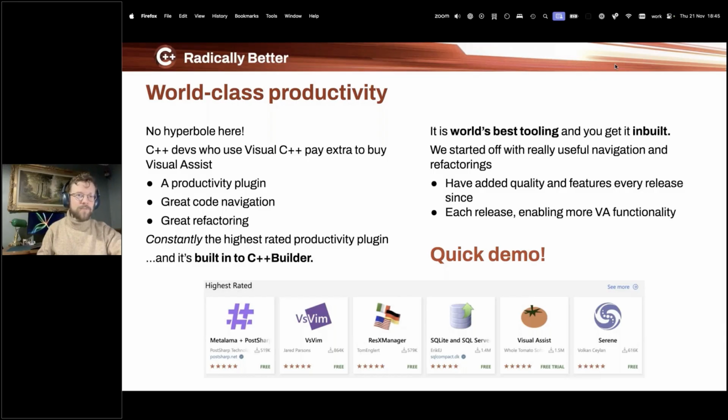Visual Assist is a productivity plugin. There's a whole bunch of really useful things. The main things are navigation. It makes it really easy to move around your code and to find the bits of code you want, find the code that relates to the code you're looking at and jump there easily. And also refactorings. Refactorings are really important. Many people have asked us for inbuilt refactorings in C++ Builder for a long time, and Visual Assist was the path for us there.